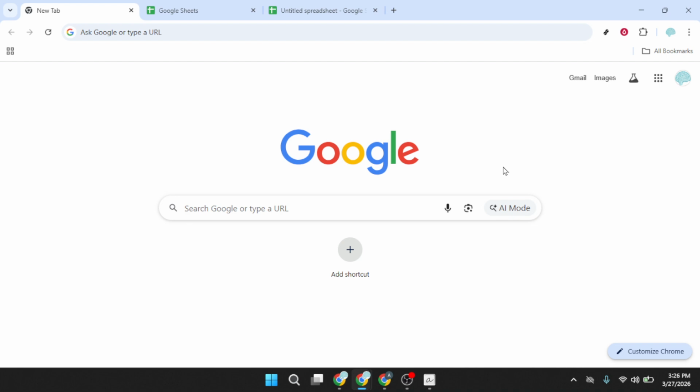Start by opening your web browser and heading to Google's homepage. Make sure you're signed in to your Google account so you can access your files and save your work.